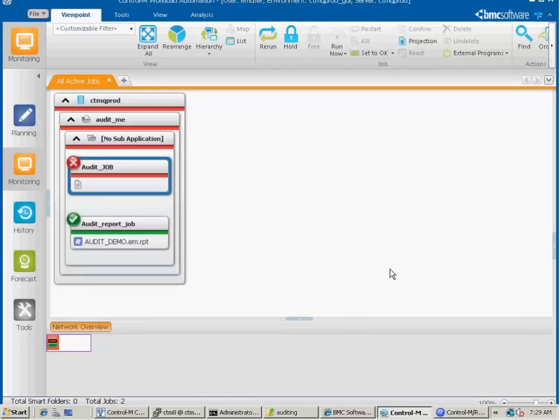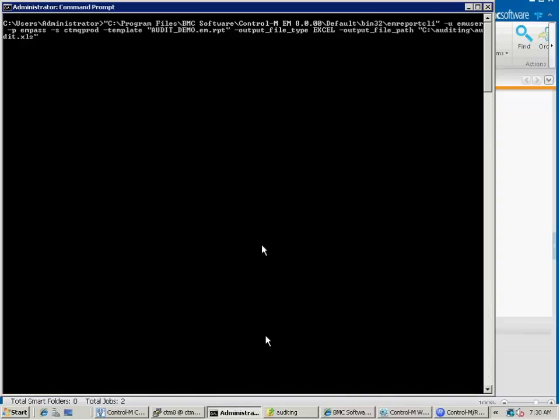Now, another way of being able to run a report is using the EM report facility directly on the command line. And I will show you that the EM report CLI will require certain parameters, like the username, the password, obviously the published name of the GUI server, the name of the template, the output file type, and the name of the file that it's going to be output to.